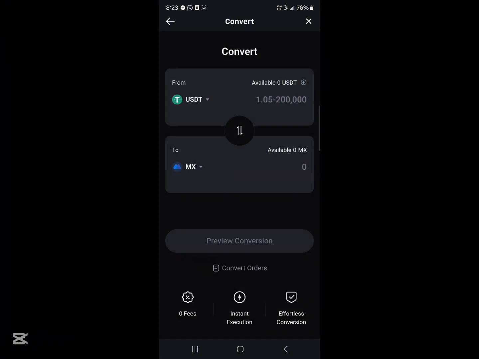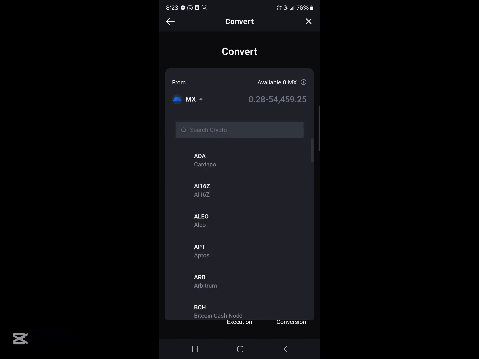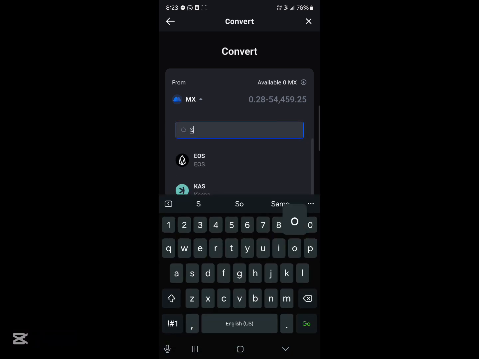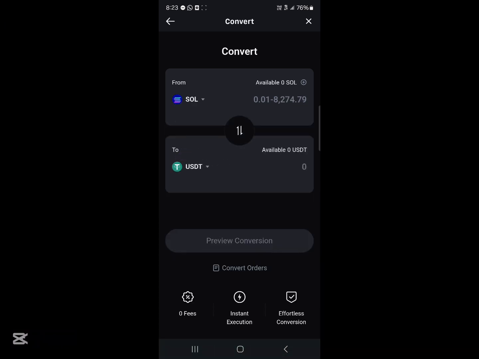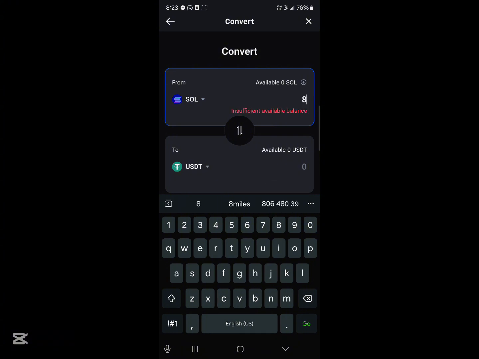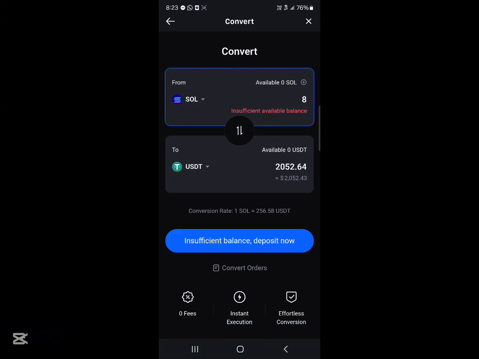All right, so now all you need to do is click on convert, and once the convert menu opens up, you see we have from USDT to MEXC. So switch their places so it says from, and then select or search for Solana. Click on Solana and now enter an amount of Solana you'd like to convert into USDT, and then simply click on the swap option and the conversion would be done. So click on convert or confirm or get quotes and the conversion is done.